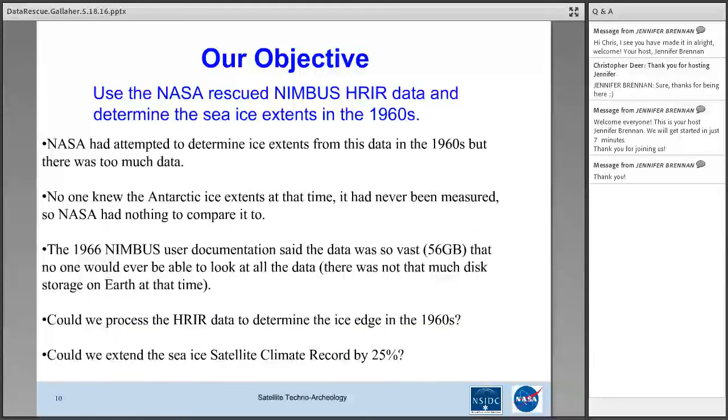So the objective was to simply say, could we get these ice extents? Oddly enough, no one really knew. They had a pretty solid idea over the Arctic, but over the Antarctic, nobody really knew where the ice extent was. NASA took a stab at it back in the early 60s and came up with some numbers by basically laying the pictures on the floor of a gymnasium and trying to determine the ice edge. But they had nothing to compare it with since no one had ever done that determination. Were they right? Were they wrong? Is this a lot? Is it a little? They just didn't know.